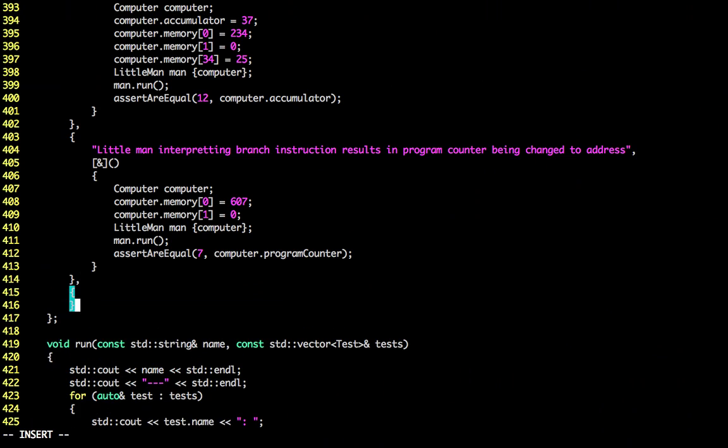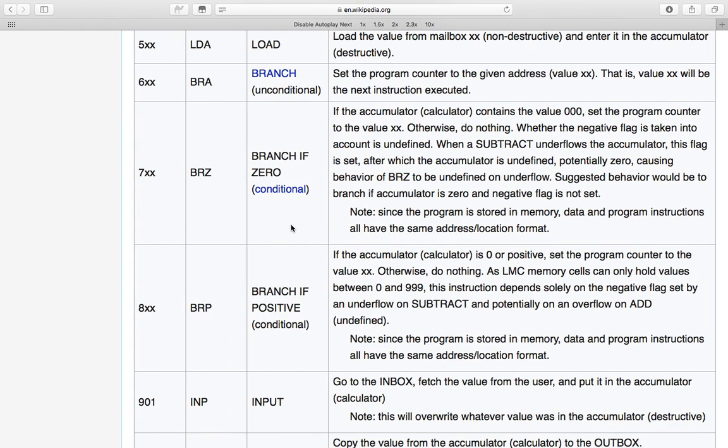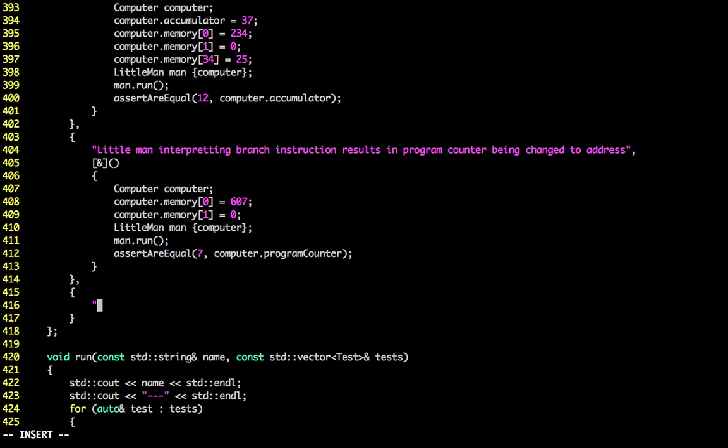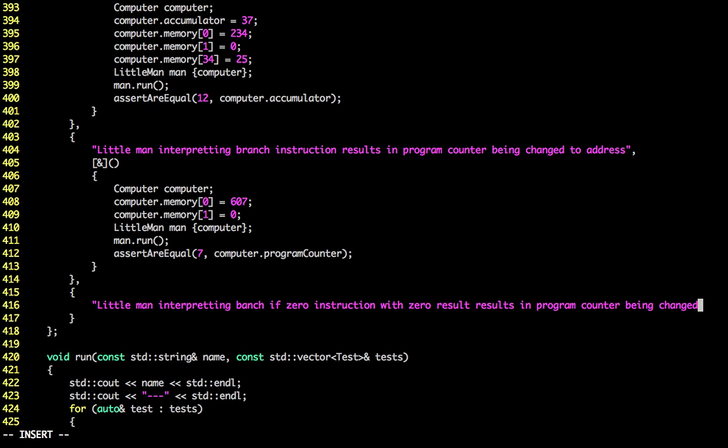So I think it's branch if 0, indeed it is. Next, so we can test little man interpreting branch if 0 instruction with 0 result results in program counter being changed.